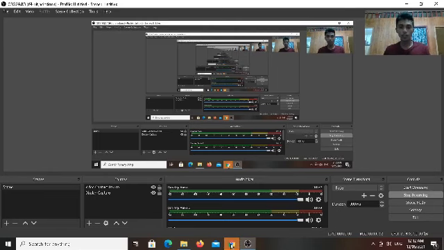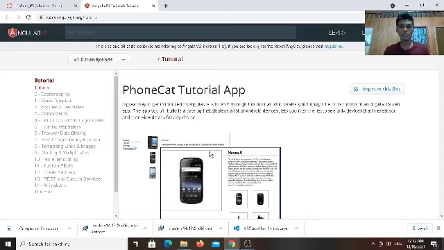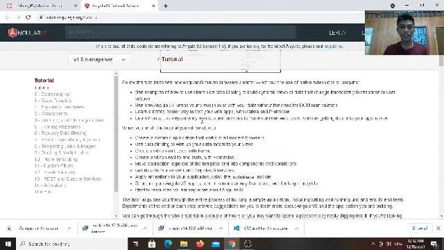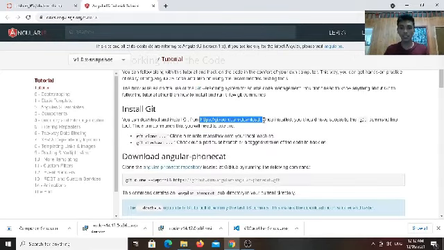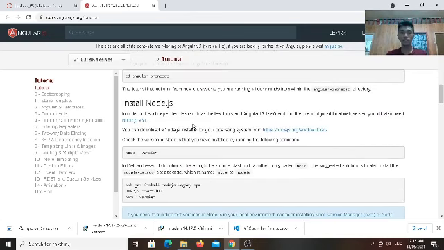Good day, this is a tutorial for AngularJS PhoneCat. Basically, we're going to set up by installing Git, which is at the link provided, and also the AngularJS PhoneCat repository, and also Node.js. Since I already did the installation, now let me show you how to follow these steps.